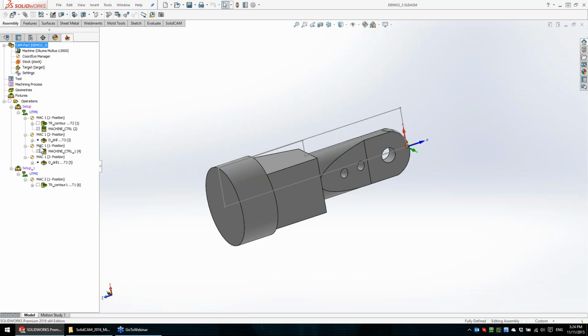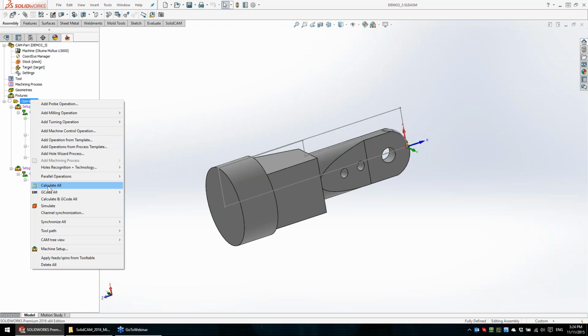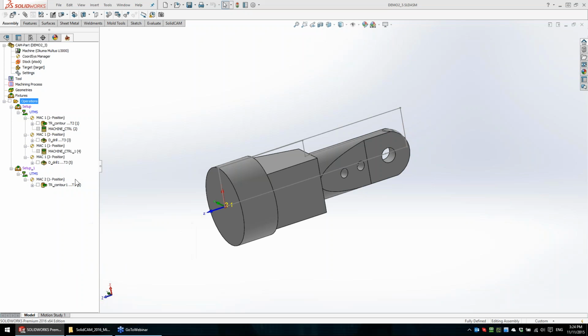Again, I just need to calculate maybe all, but everything is okay. The operations, geometries, coordinate system, nothing wrong here. MCO. I don't need this MCO because on the new machine I don't have the sixth axis to control. So I can suppress or I can delete, whatever I want to do. For now I will suppress these operations, MCO.